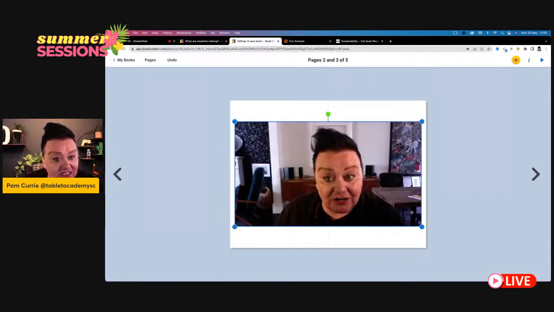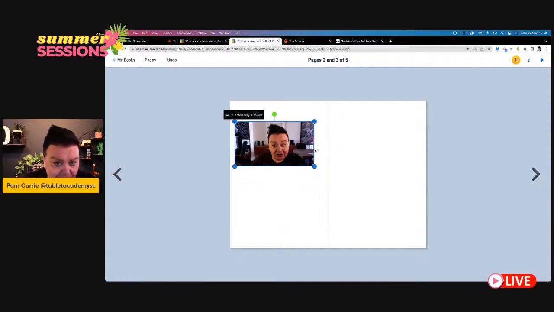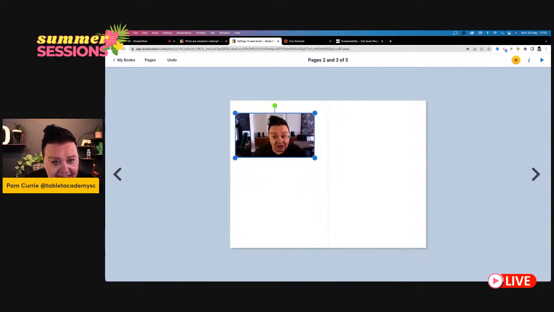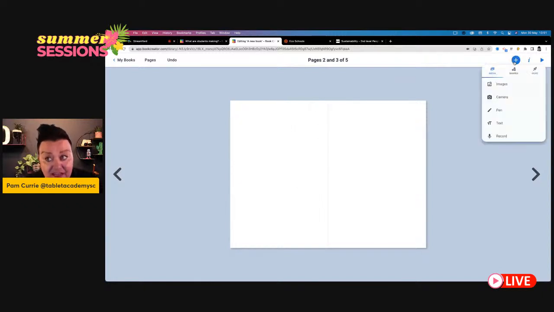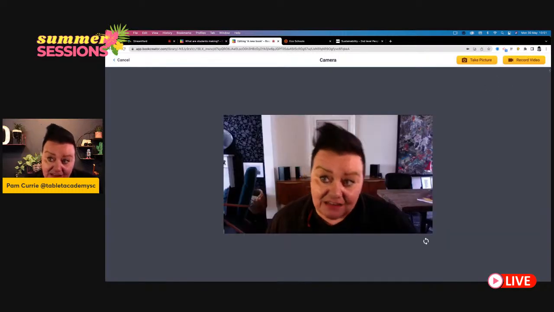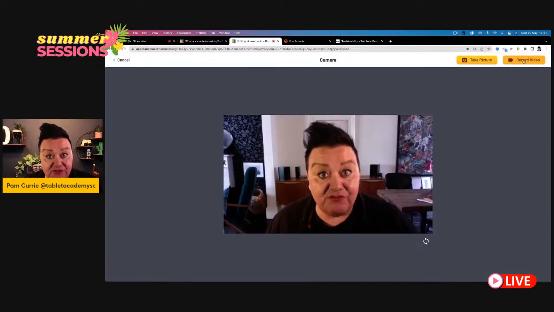I can then select it by tapping on it, and then I can drag the corners to change the size. If I click on this green, I can rotate and have a bit of a funky angle for my picture. And you'll notice that what else I could have added there was a video. So let's click the plus button again. Let's click camera again. And on the right hand side there, you'll see we've got the option to record a video.